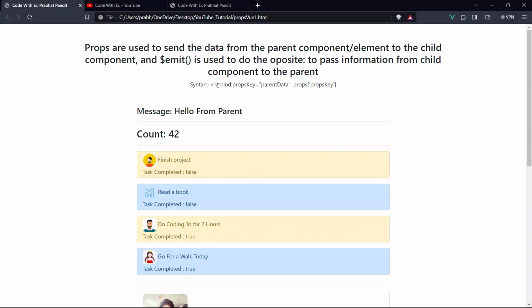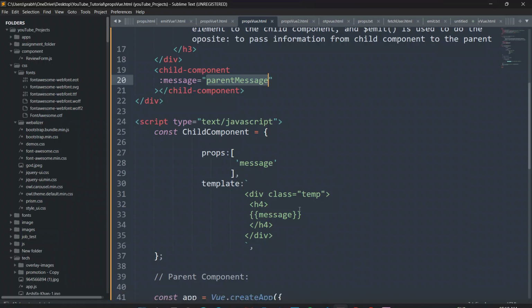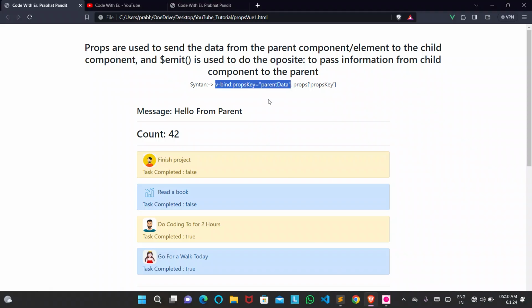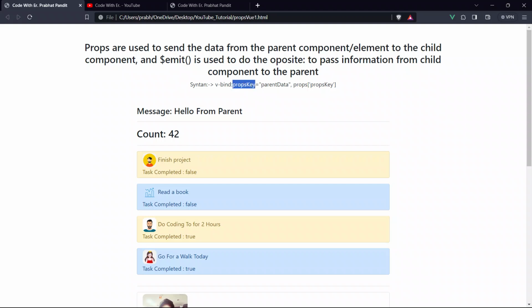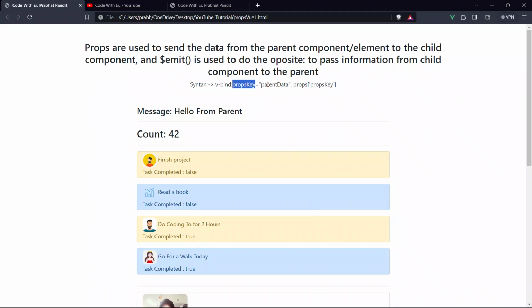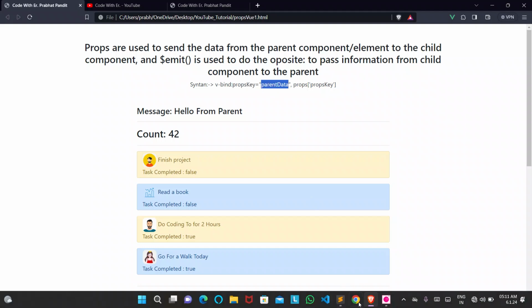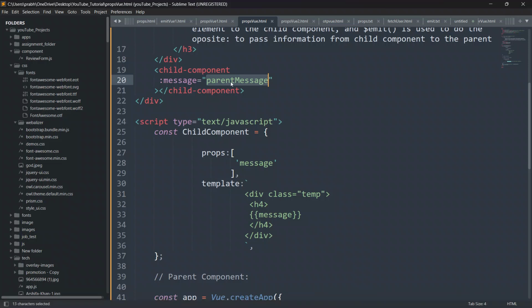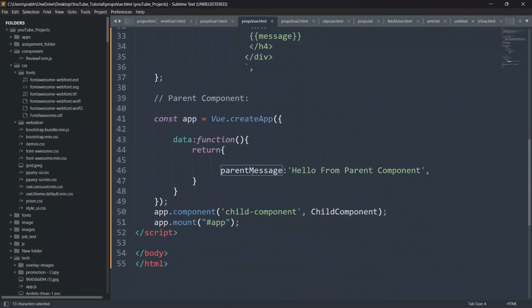Guys, you can see here we are using this syntax only: v-bind colon props key equal to parent data. Let me go to the example again. So this is the props key. Colon props, so this is the props message, and this parent message is the parent data. This parent data is the message, which has been defined inside the parent component.